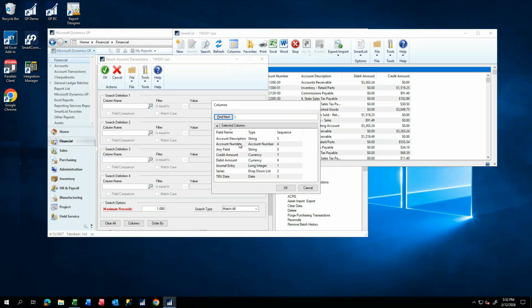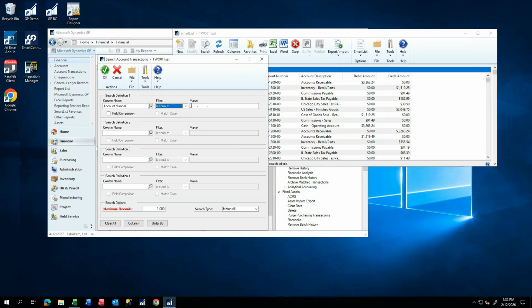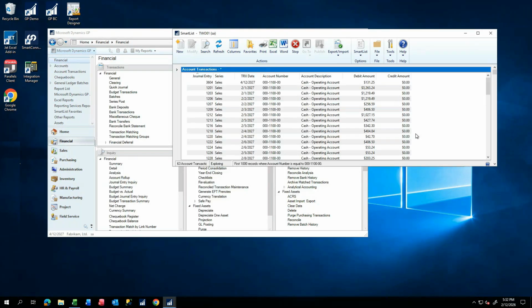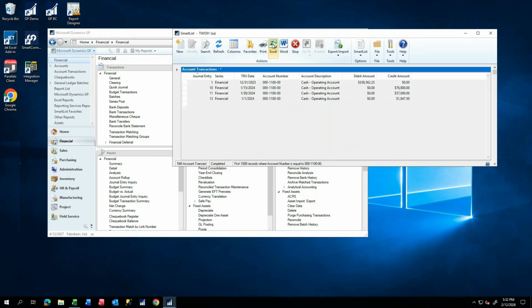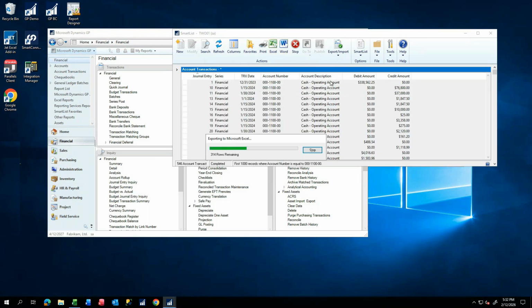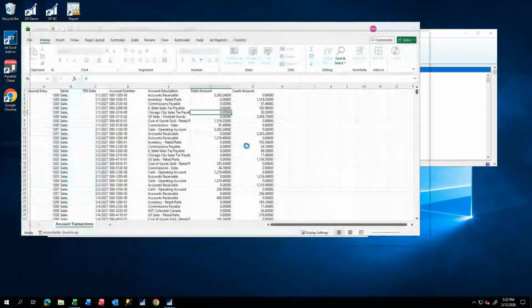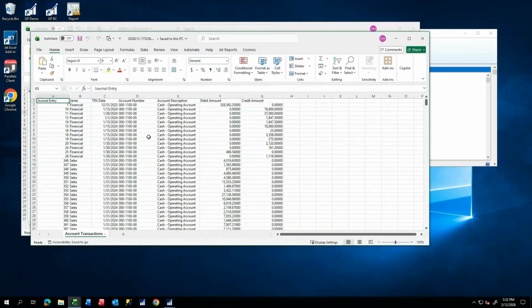And we put together an account number. Let me use that one, because I know that that one exists. That one will bring up all my cash transactions. It counts up, as I said, 546 transactions. We hit Excel, we dump it out. Now this is showing all the transactions from the beginning of time. So there it is, and then we've got ourselves an Excel spreadsheet with that information for that single account.